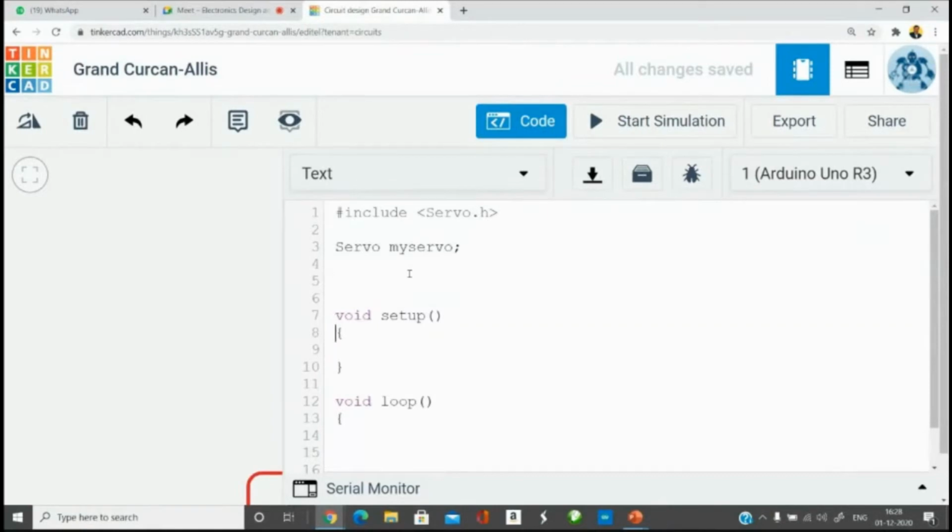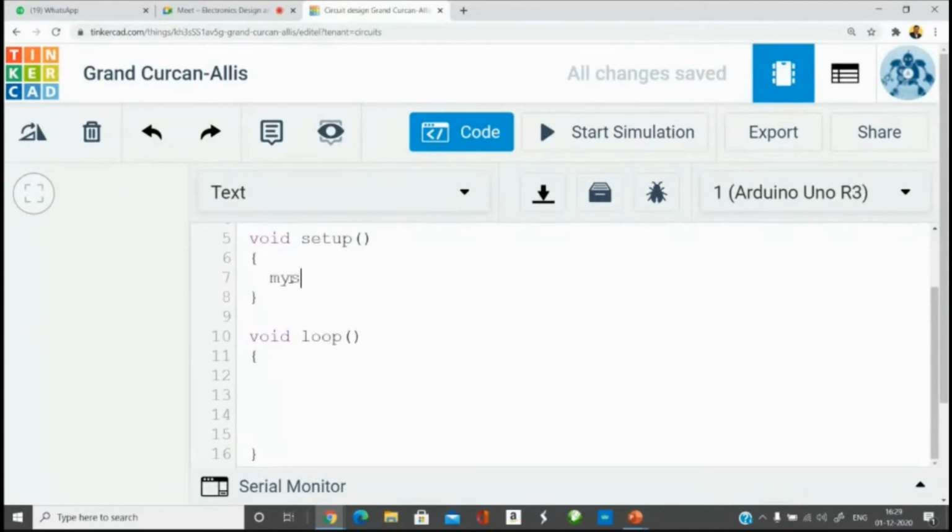In the setup part, we have to give connections to the servo motor. So in the setup part, myservo.attach, which pin is connected to the servo motor? We have connected the 11th pin. So once that is done, you can complete the connection. In the loop part, let us first rotate this clockwise and anti-clockwise with some delay.